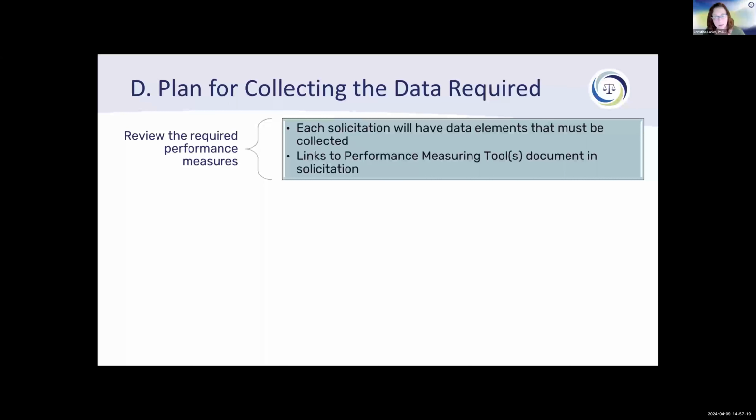So all solicitations have some sort of performance measures that you have to collect. In this particular world, it's usually called a PMT, performance measurement tool. And you have to be sure that you can collect the data required for that solicitation. Now, it's very important, and they say this in the solicitation, that when you're writing this section, you don't actually have to go look at the performance measures and submit data for the application. You just have to demonstrate that you have the capacity to collect that data.